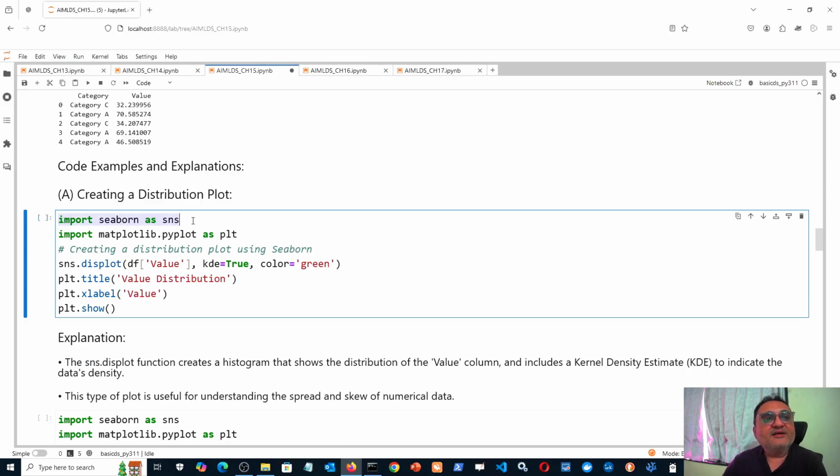So import seaborn and import matplotlib. These are our standard steps. And sns.displot. Now this is a mistake often made. Students will write dist plot, so please remember it is just displot. Otherwise in the seaborn library the names are pretty consistent and you don't have to remember anything.